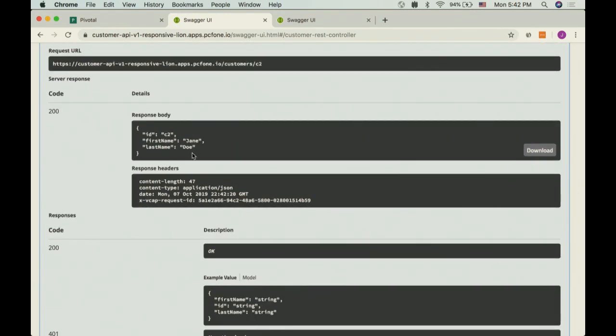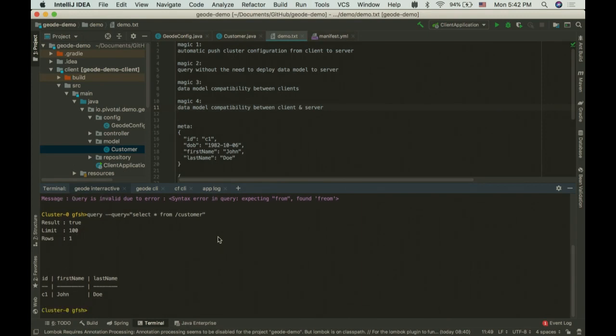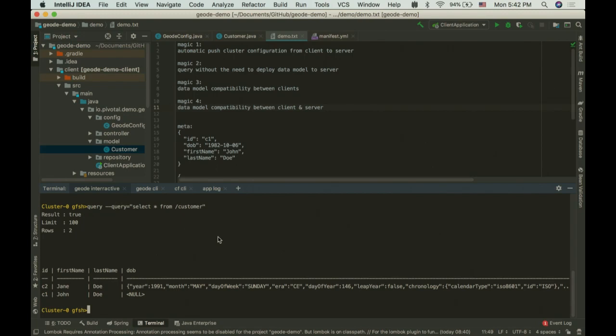Not a problem, even if the date of birth is there. And if I don't need it, it's going to be ignored. And what's that going to look like on the server side? I'm going to rerun the query. I didn't have to deploy anything to my server side. How simple is that, right? It's very easy to use. And you have all the control and power to design your model on the client side. So now we show the magic number 3, which is data model compatibility.